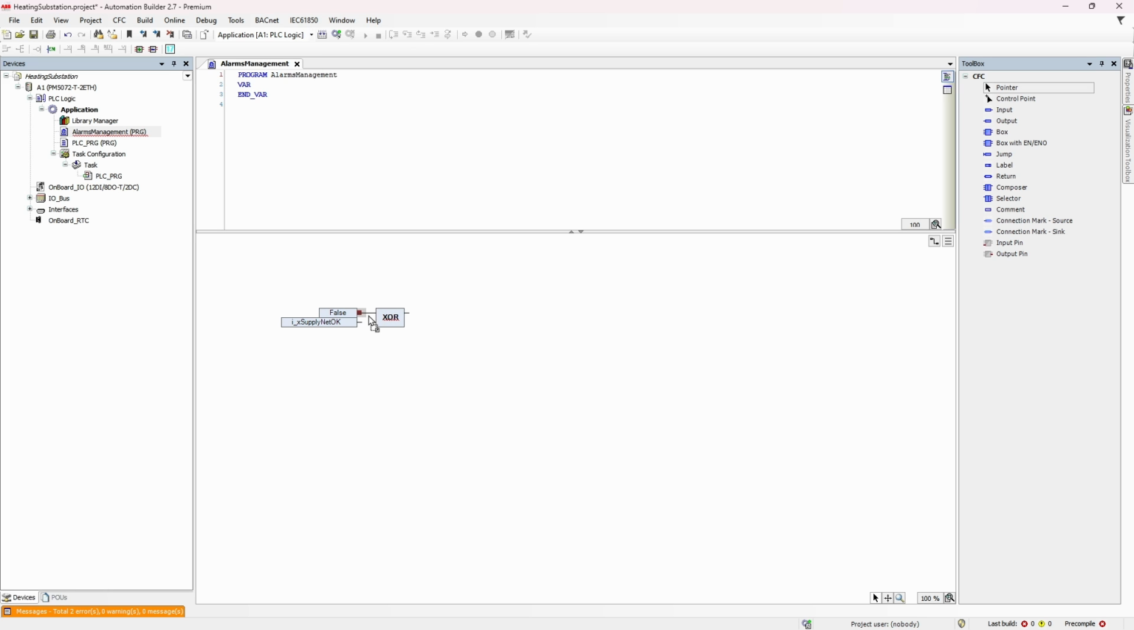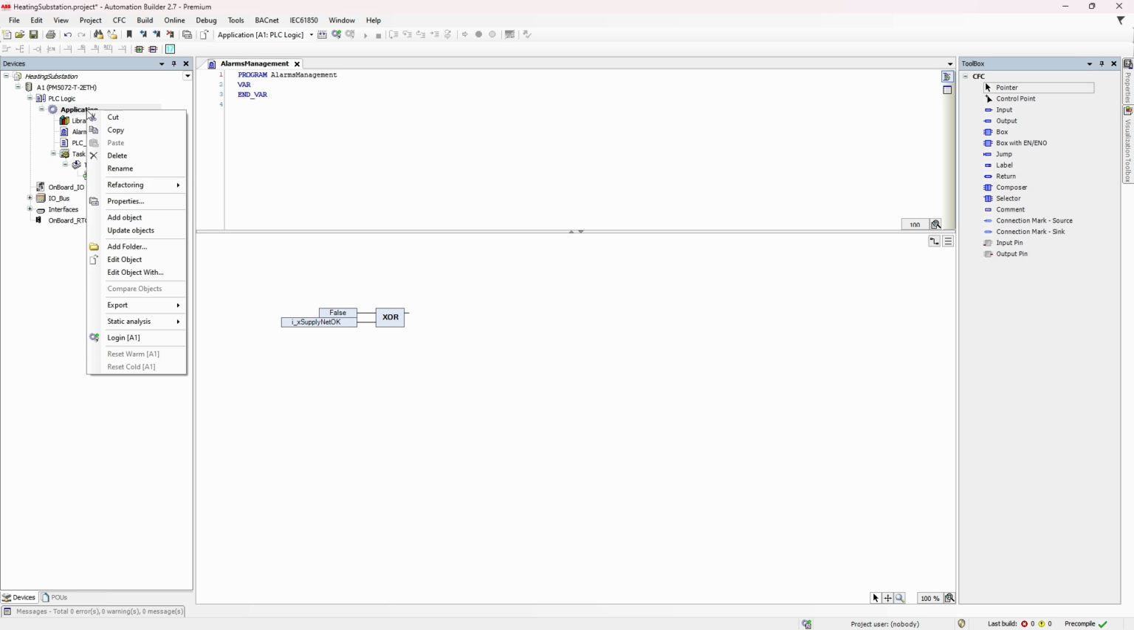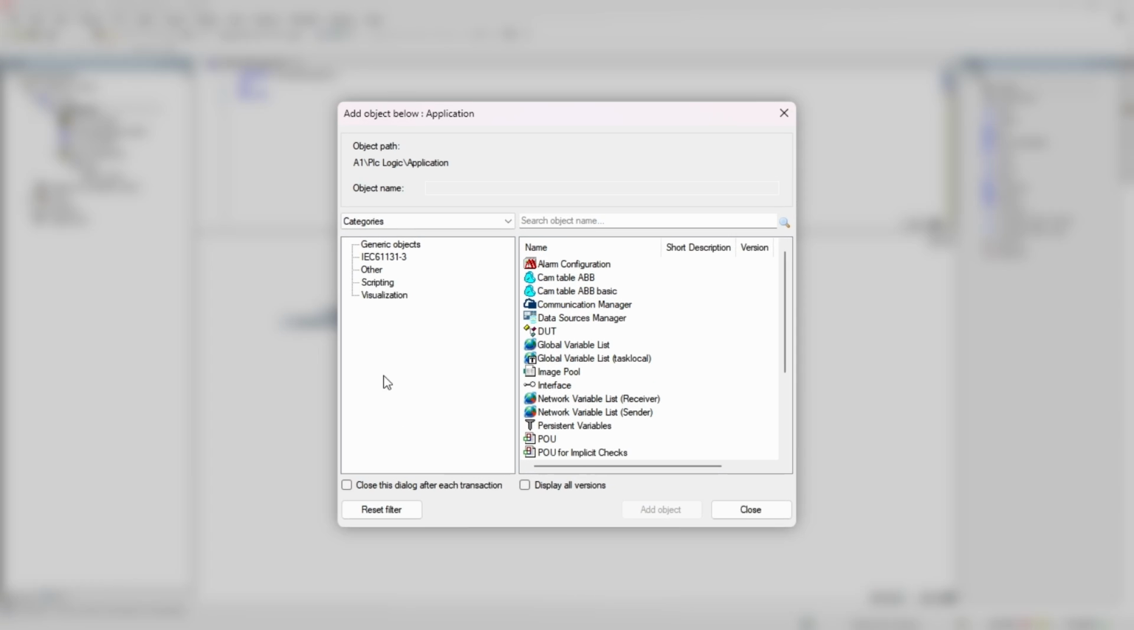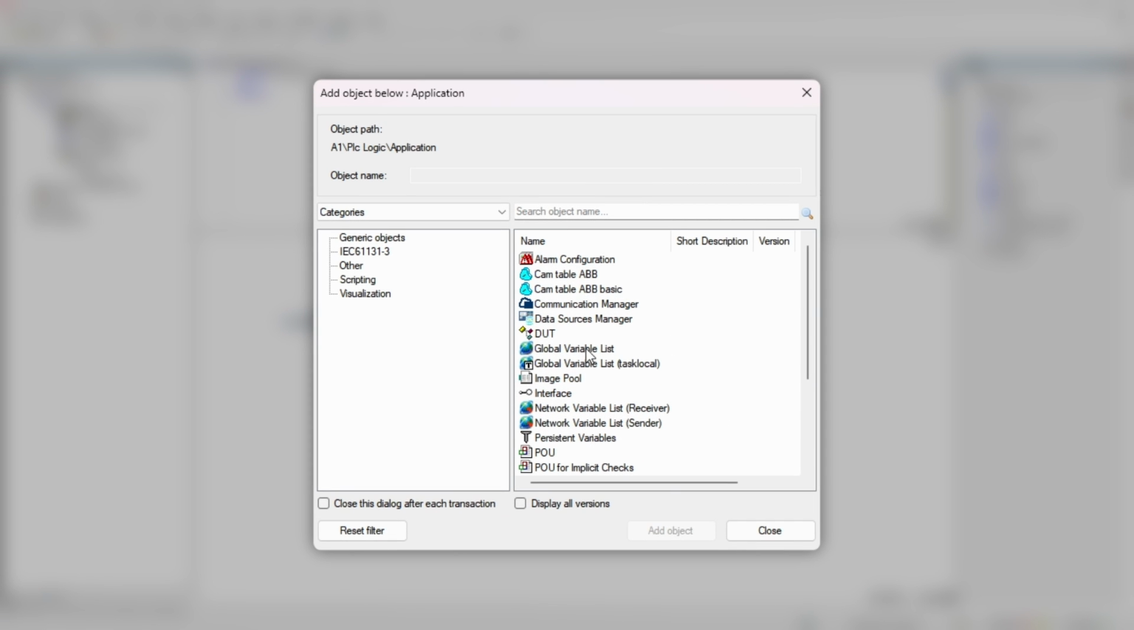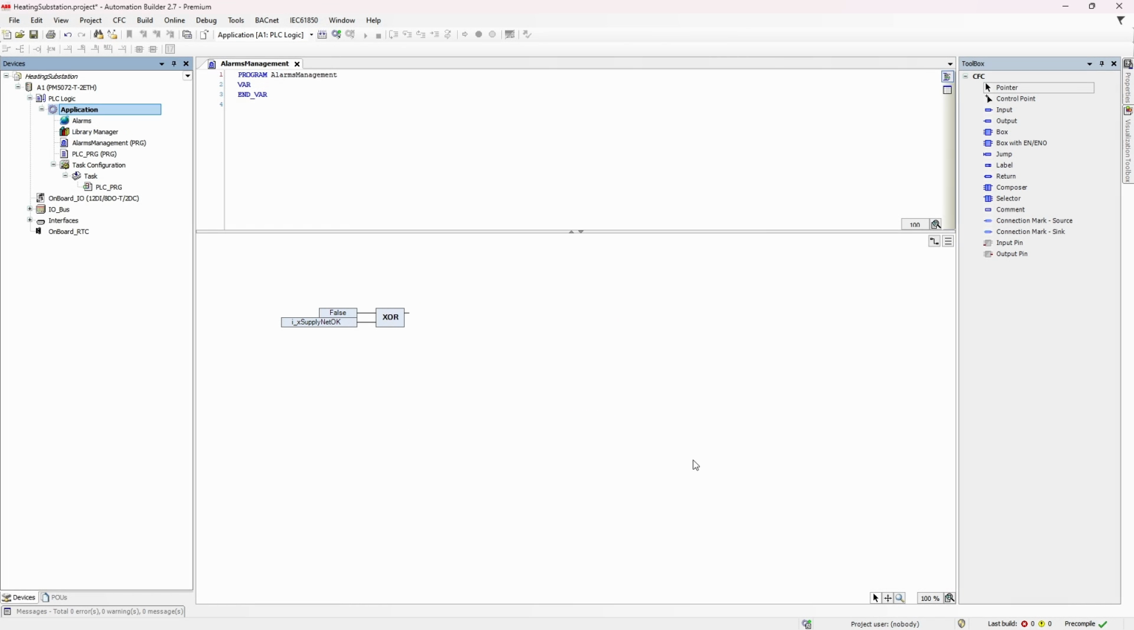Next, we want to store this inverted or not inverted signal somewhere and later use it in other parts of the program to take some actions in response to the fault. And the usual way to do that would be to use global variables. In Automation Builder, it is done through the global variable list. We right-click on Application, Add Object, then Global Variable List, give it a proper name, and click Add Object.